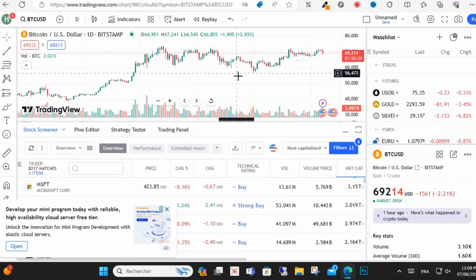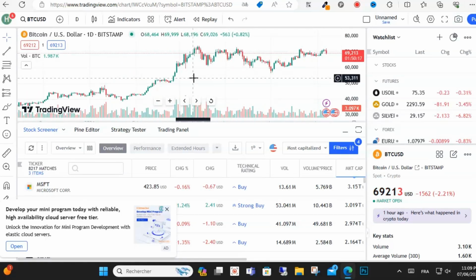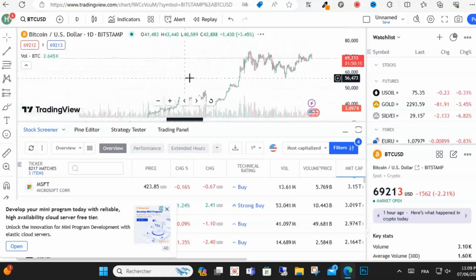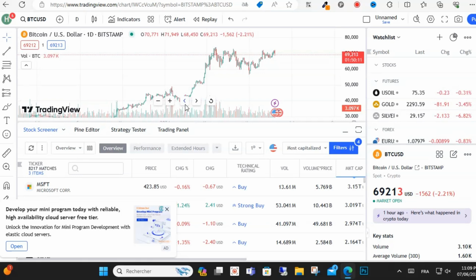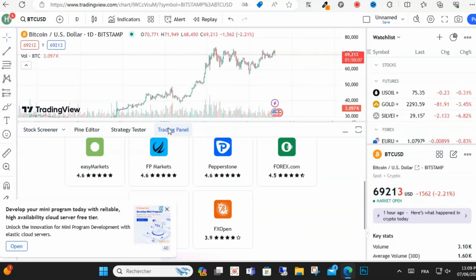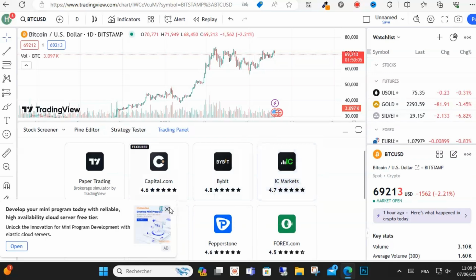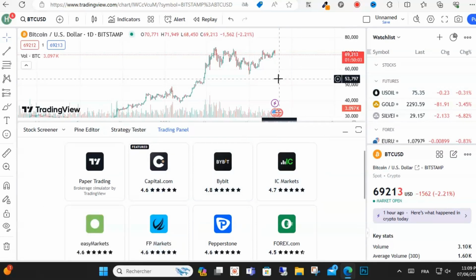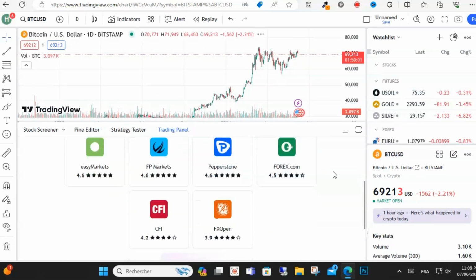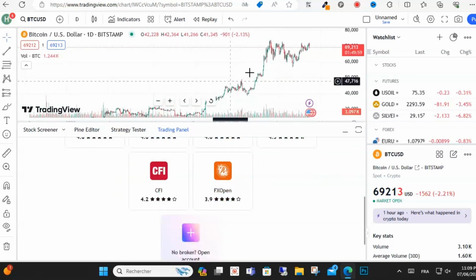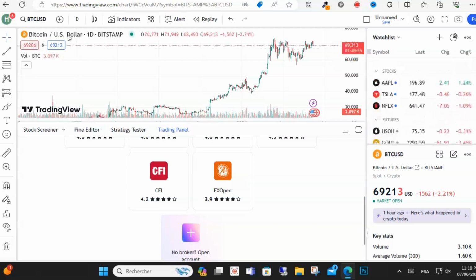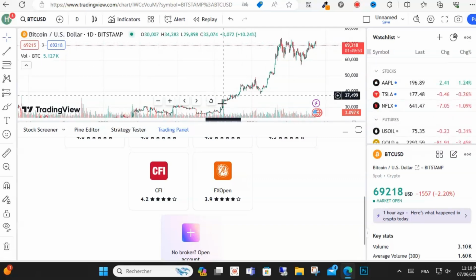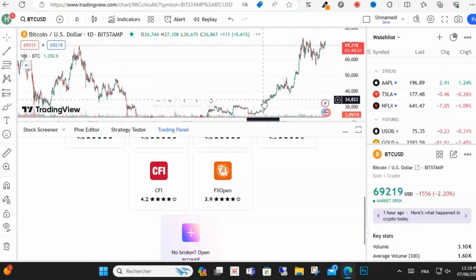How to connect MetaTrader 4 and MetaTrader 5 to TradingView. So basically, if you go to TradingView and click on this button right here, you can see here, go to trading panel, and you're going to see all brokers, and basically you can use them to start trading on TradingView, but it is not going to be MetaTrader, because as you can see here, currently you can log into a MetaTrader account on TradingView, but trading is not available for this account.